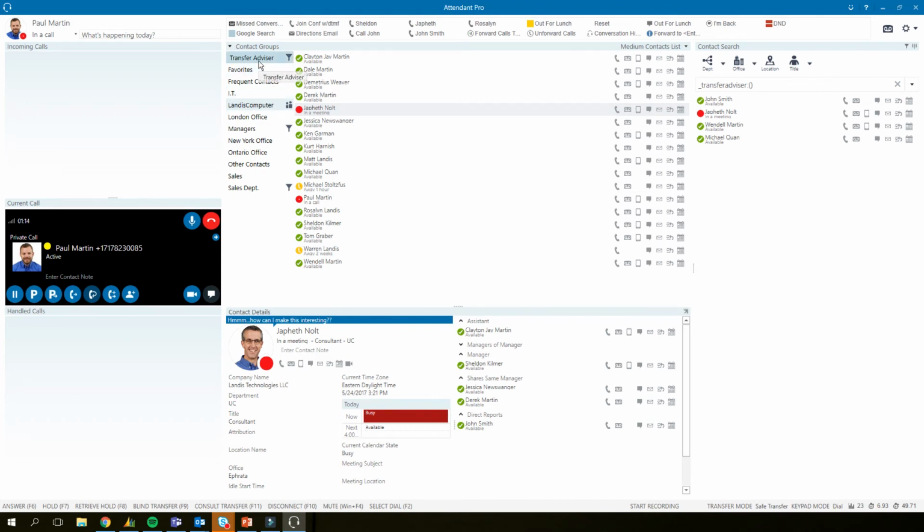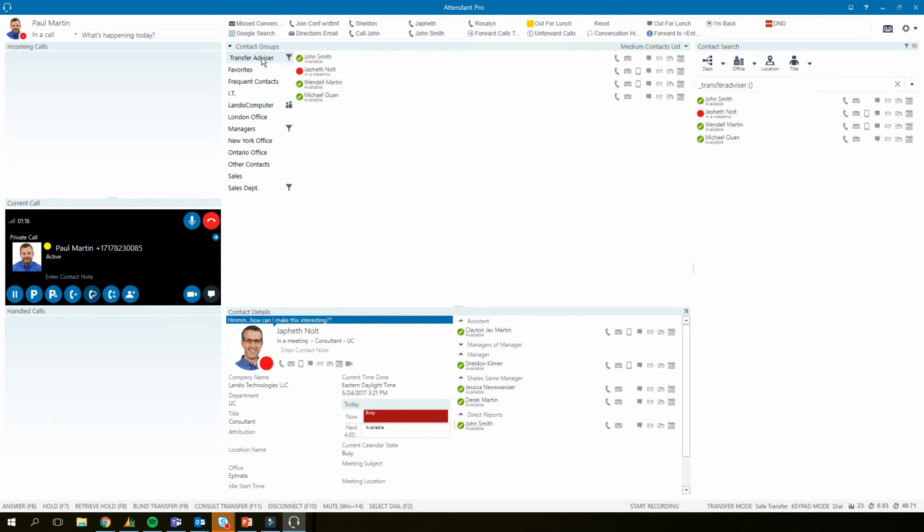I also want to explain one feature that we call Transfer Advisor. Transfer Advisor is a tool that will recommend a few contacts for you to transfer to when you answer a call. So Transfer Advisor remembers history, previous transfer history, and call history. So when a call comes in, it will remember if you transferred to a certain individual previously, and it will list that contact here as a possible recommendation.